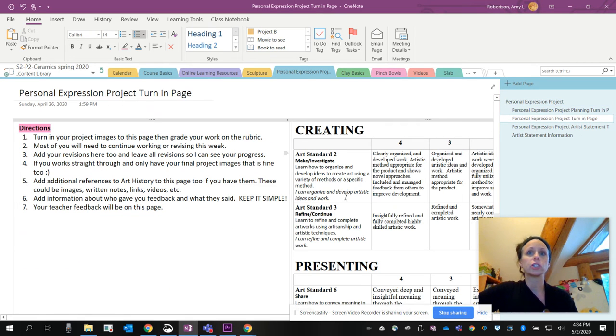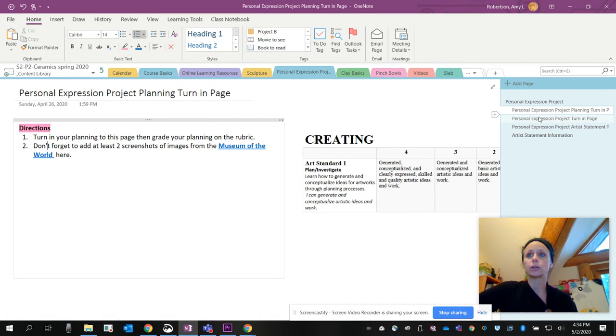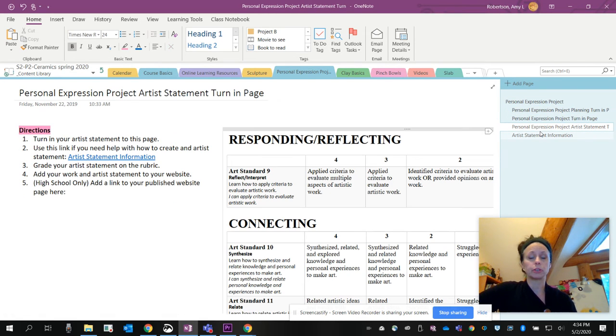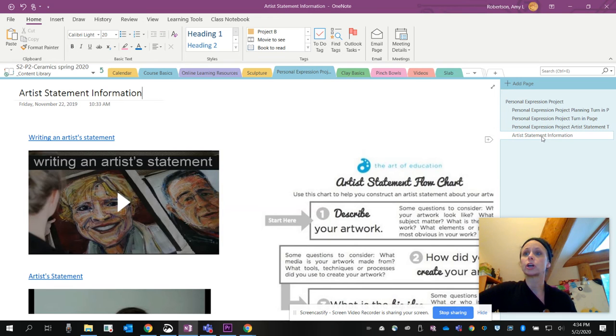I'm going to click on the project here. This is the turn-in page. Please follow these directions. And don't forget, you need to put in some art history references. That's really important. Your planning page is here. And then your artist statement turn-in page is here. And I've even included artist statement information here. And this is the same stuff that we've done before. If you didn't do it, well, it's new to you, and you should probably do your artist statement for your sculpture project, because we practiced it with that and it is graded. All of these are graded.